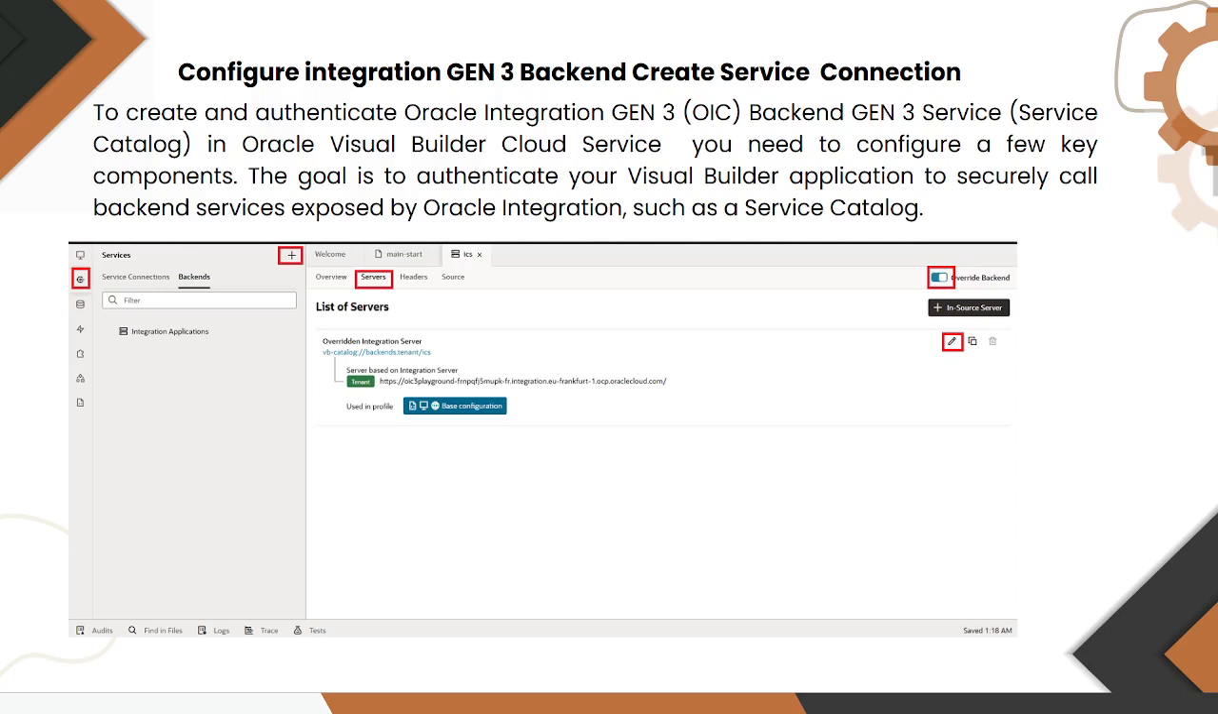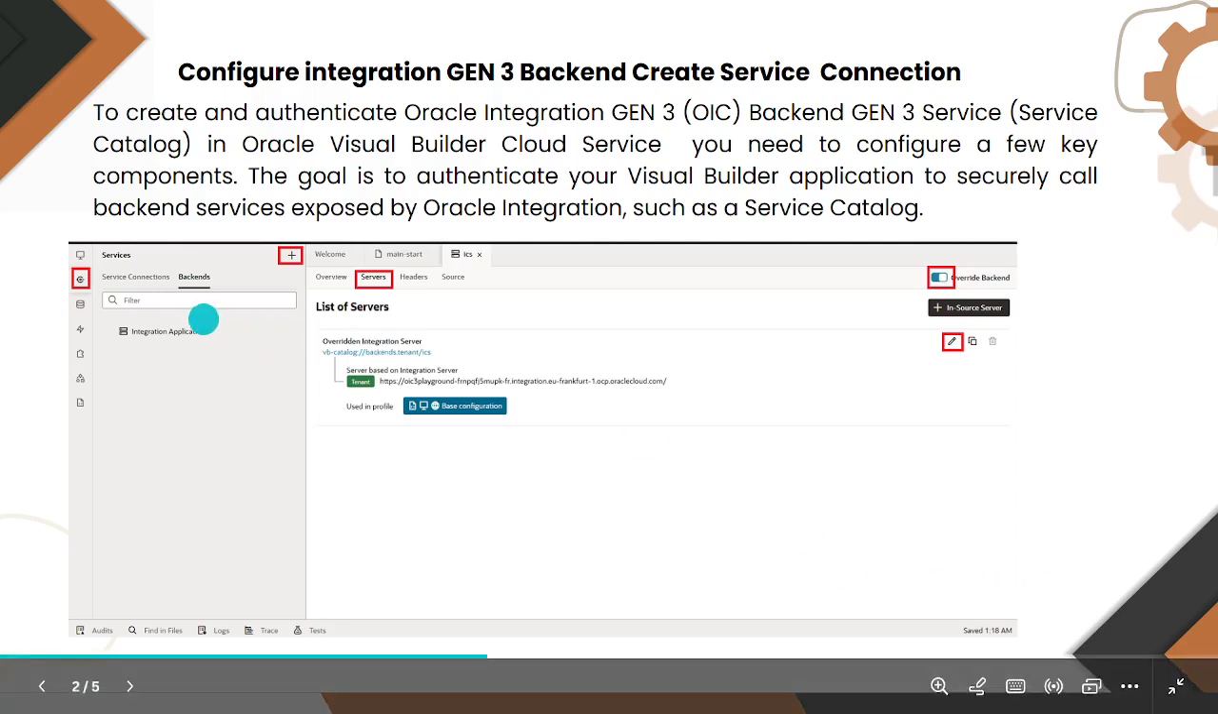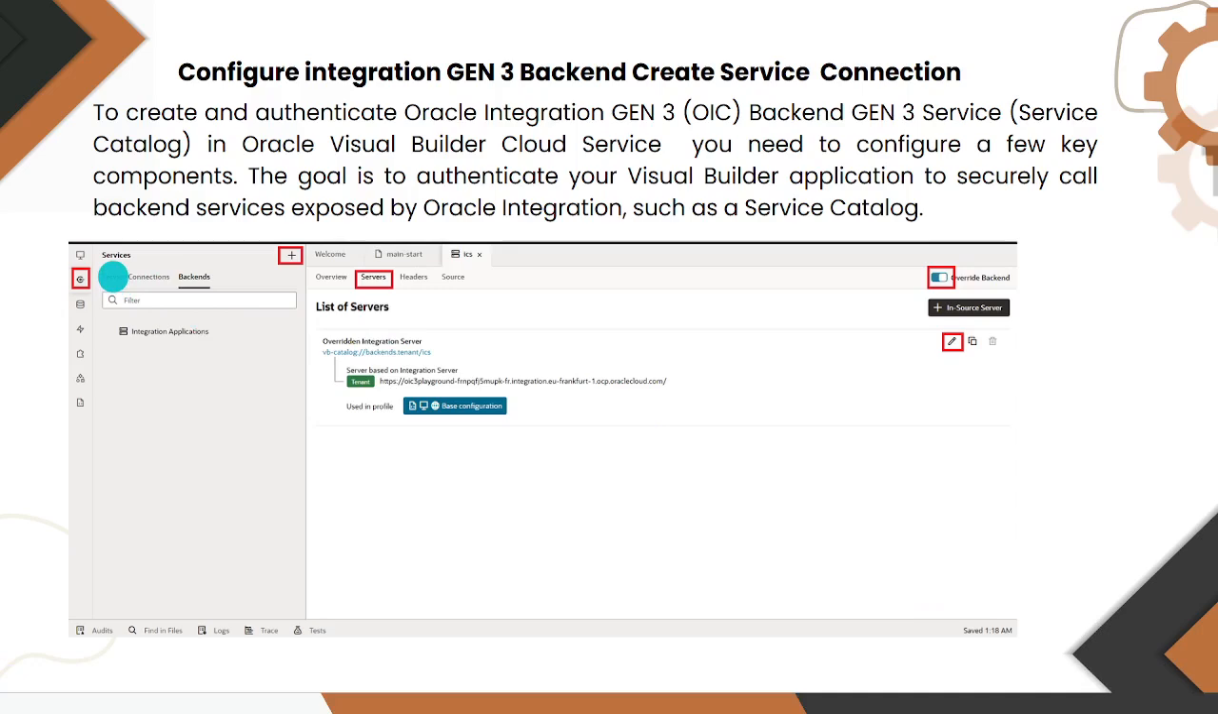Configure the Integration Generation 3 backend, create a service connection, and create the authentication for the Oracle Integration Generation 3 backend in the service catalog. Here is the Visual Builder service connection tab, here is a service connection, and here is the backend integration application. Hit the plus icon. Here is a list of servers.